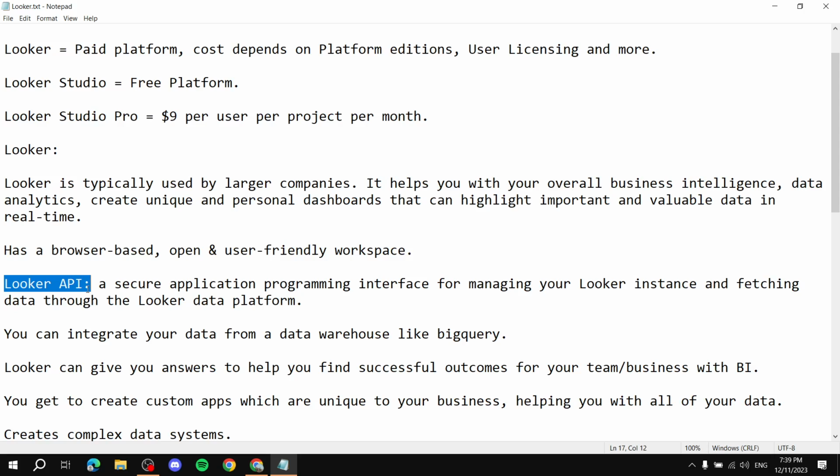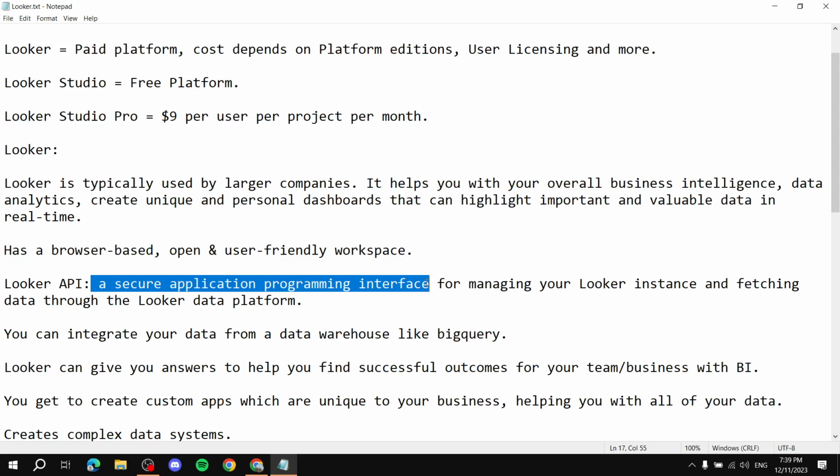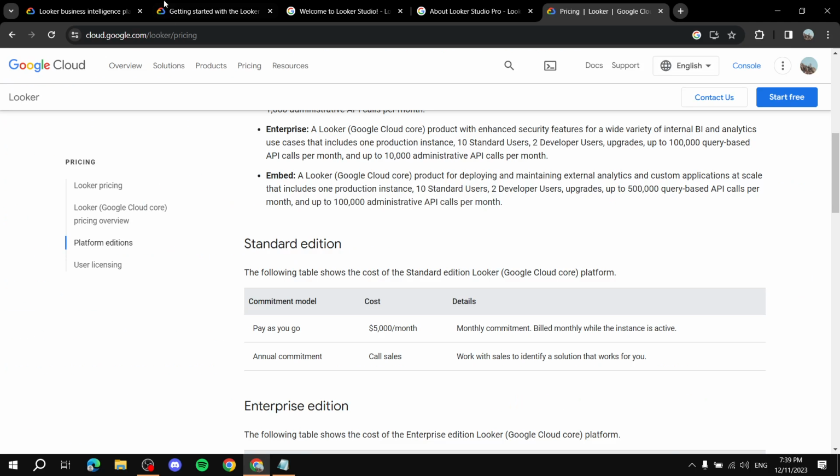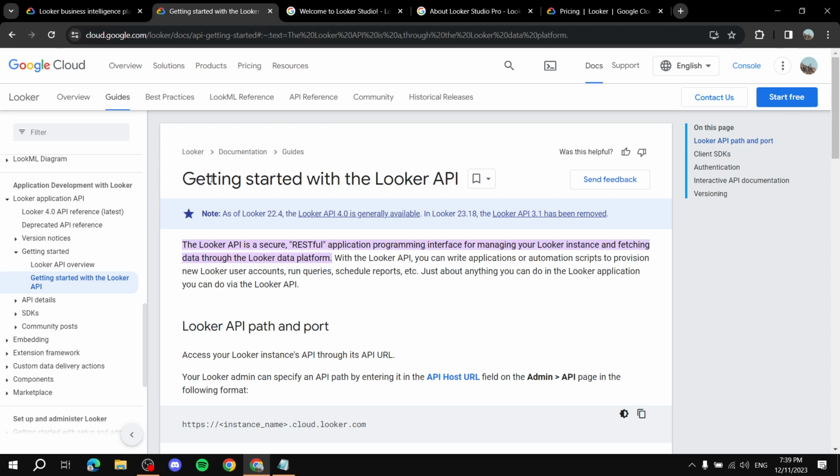It uses a Looker API, which is a secure application programming interface used for managing your Looker instance and fetching data through the Looker data platform. You can see that over here with the getting started with the Looker API. Obviously, if you want to learn more, you can hop into this website and go to guides, and it will tell you many things you need to know about Looker. But I'm just telling you the basics and the key differences between them.